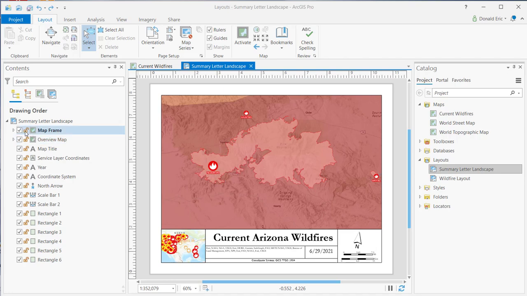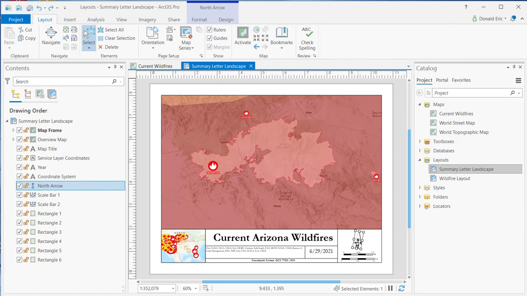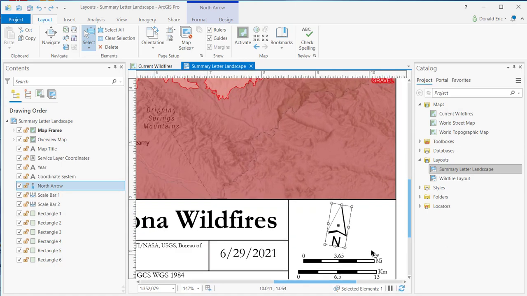Each of these elements, you'll notice, has a lock icon, actually an unlock icon by default. I'll go ahead and select the north arrow element here. When you select an element, either on the layout or in the contents pane, that becomes the active element. As long as your element is in an unlocked state, you can make changes to the size and the position of these elements. For example, if I wanted to move the north arrow over a bit, I can do so by picking it up and dragging it. I can also resize it, to make it larger or smaller if needed. As long as your element is in an unlocked state, you can do that.